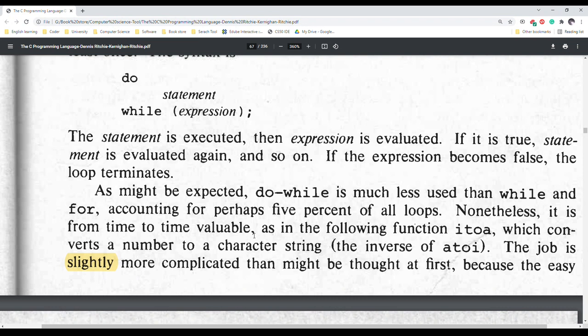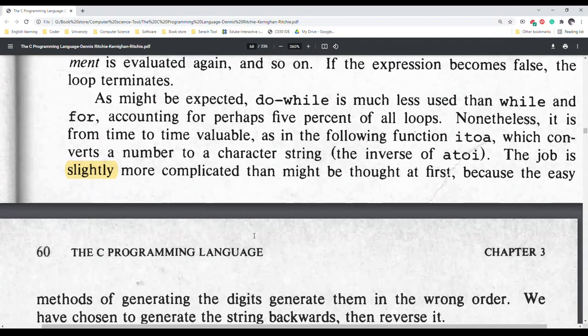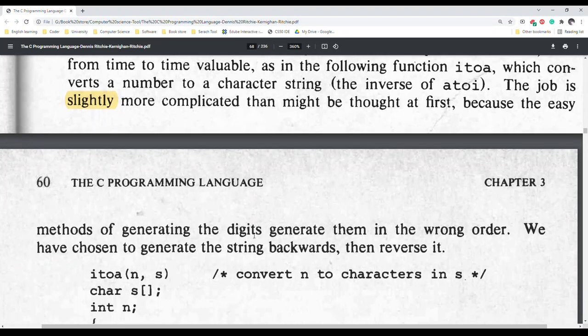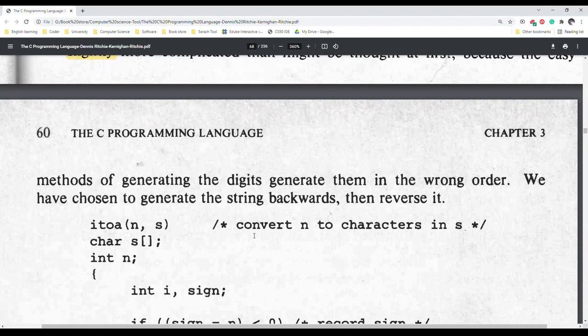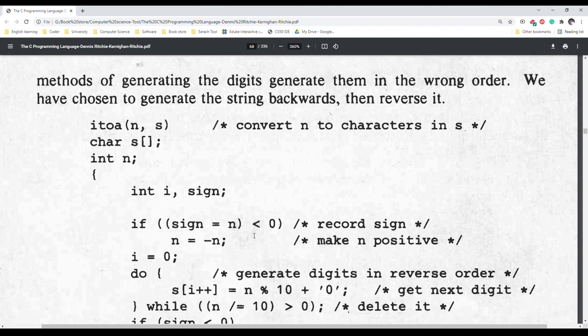The job is slightly more complicated than might be thought at first, because the easy methods of generating the digits generate them in the wrong order. We have chosen to generate the string backwards, then reverse it.